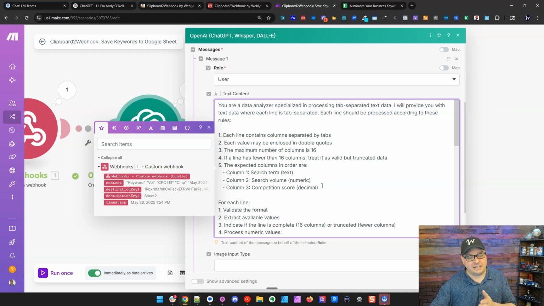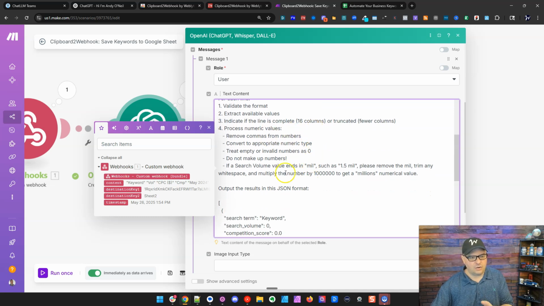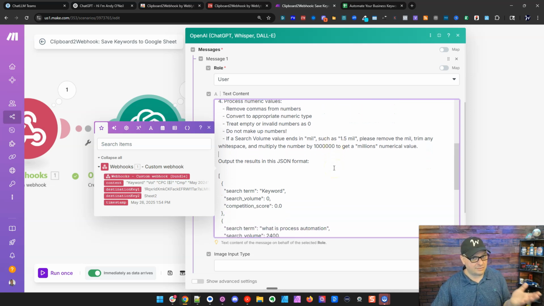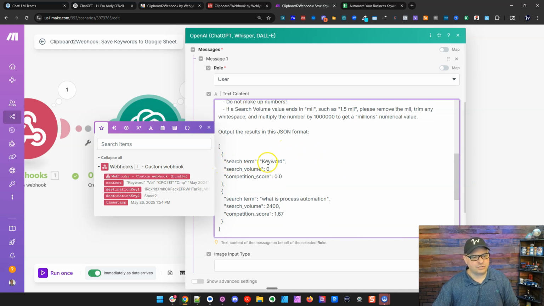All right, so now the other thing I'm going to say is for each line, I want to validate the format. This is typical stuff. Right down here is where I say, get rid of the "mil" and multiply it by 1,000,000 to get a million's numerical value. From what I can tell, that only happens with millions. I haven't run into billions. Probably don't want that keyword anyway. And then I want to output the search term, keyword, search volume, competition score.